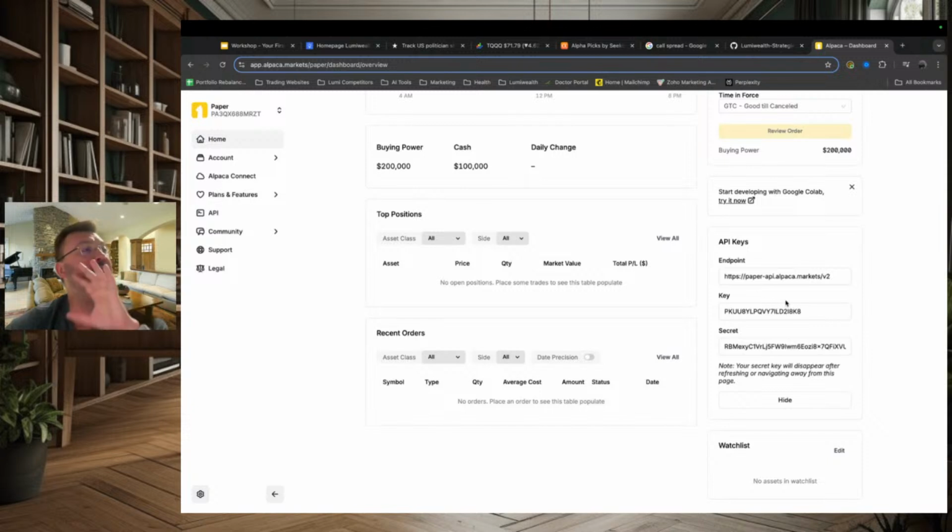And basically, we're going to leave this alone for now. We're going to come back to this in a little bit because we're going to need these API keys when we actually set up our bot. But for now, we have our Alpaca account. We have our API keys down here, our key and our secret, and we're just going to leave those alone. We're going to come back to it in a little bit, right?